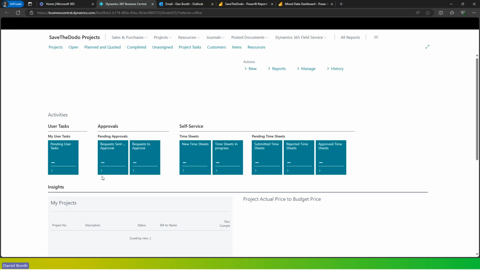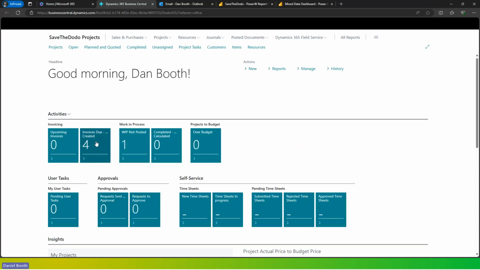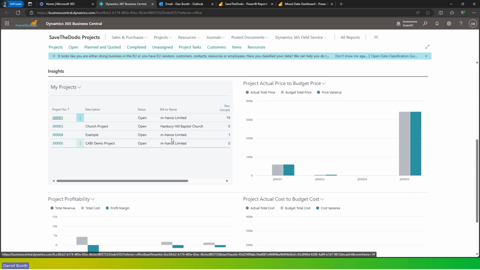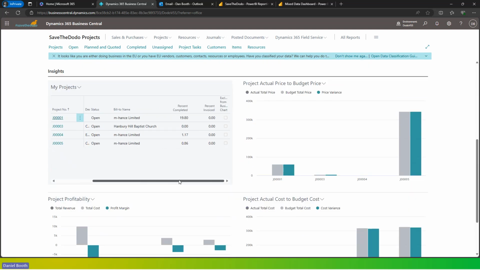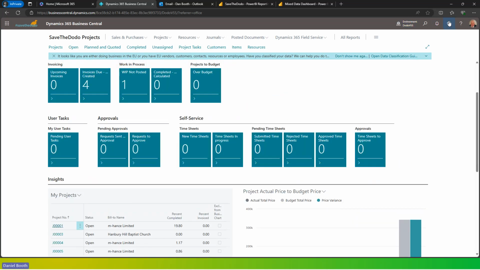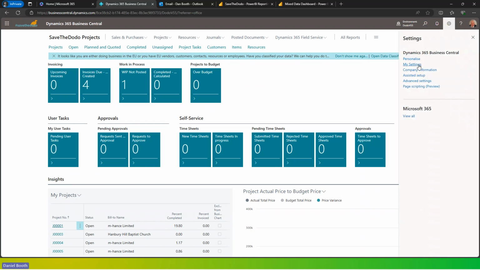If I give that a second, that will come through. And now I've got my projects, I've got invoices, activities, what invoices are due to be created, what work in progress I've got, my different projects at the time, percent complete, what's been invoiced, project actual price to budget price, project profitability, and things like that. All around my projects, I can see what's planned, signed. So as a project manager, you can filter down on that data.